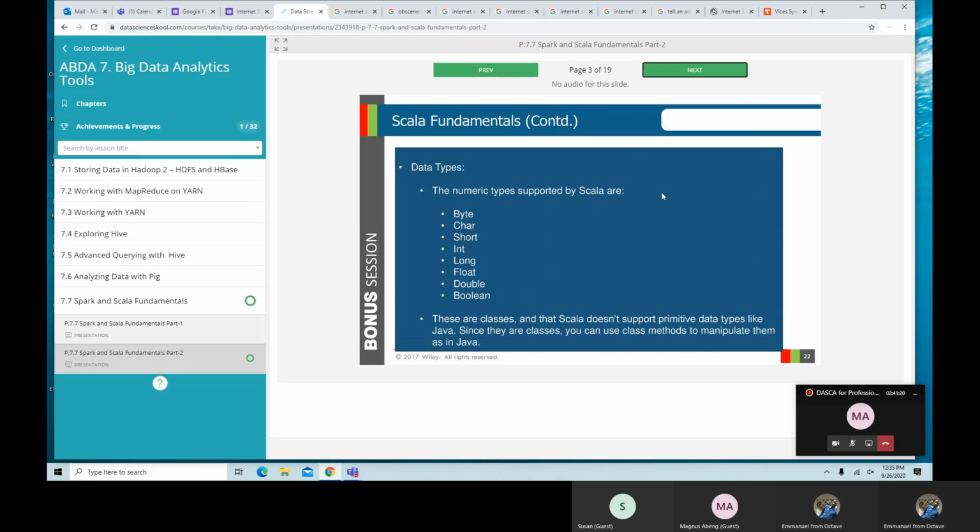Let's look at the data types. The data types in Scala are byte, char, short, int, long, which are just like the data types in Java, differing in the number of decimal places. You have double, you have boolean, and so on. These are classes, and Scala doesn't support primitive data types like Java. So they are classes, and you use class methods to manipulate them.